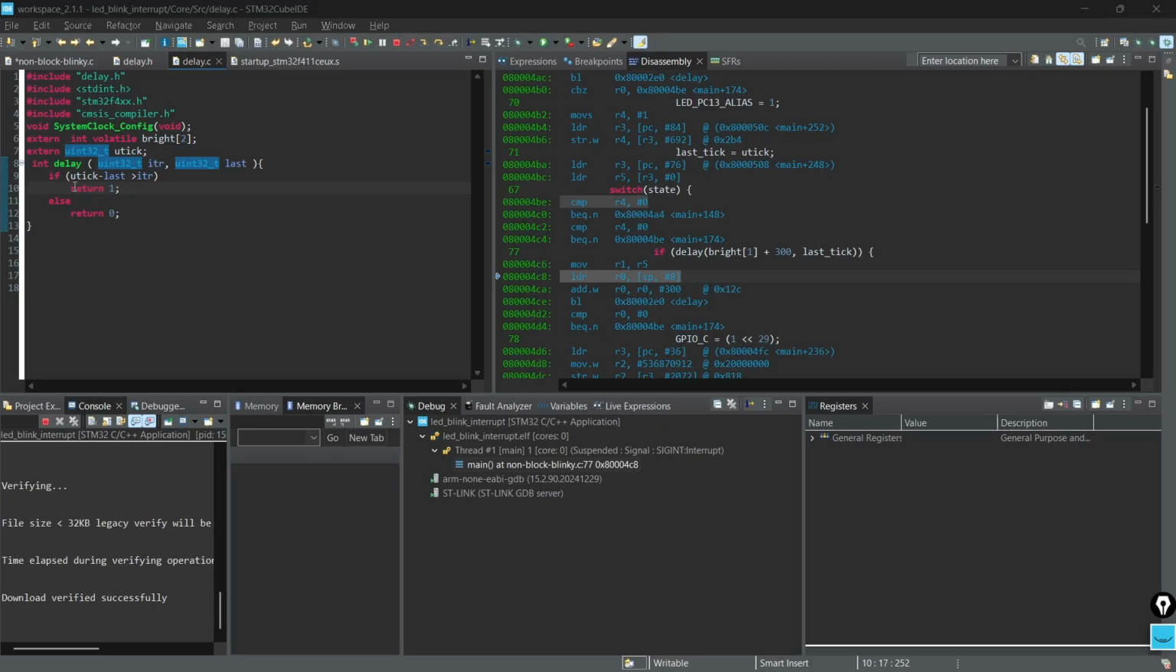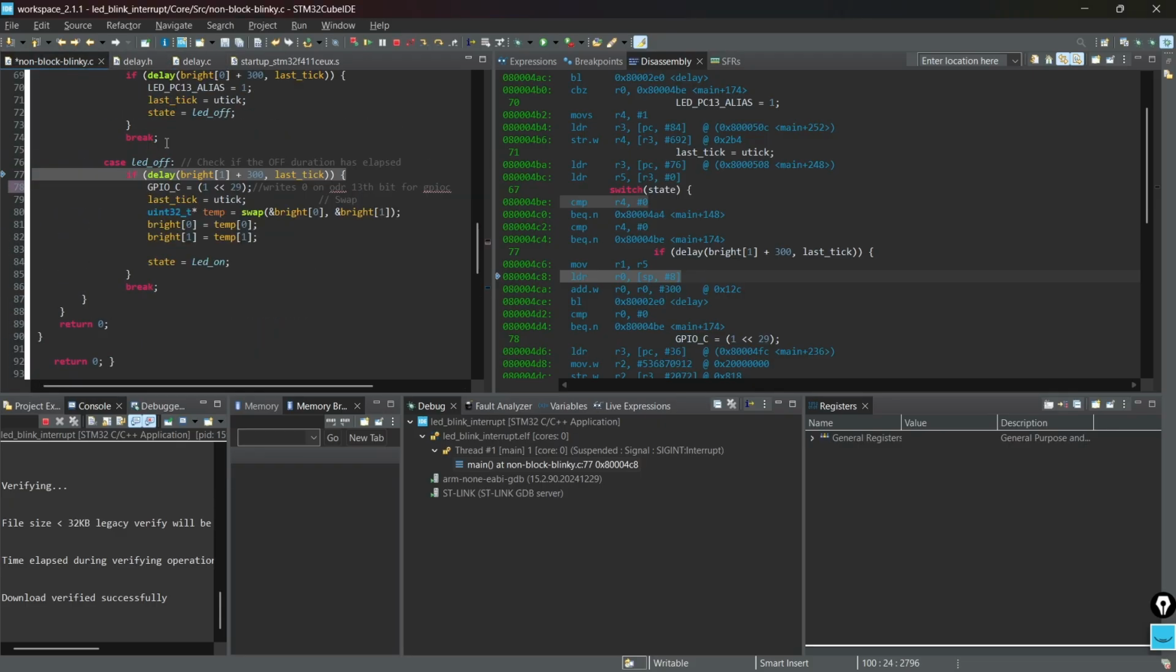And in the else case, we have written 0, so it does not enter the loop. It moves forward, and nothing much is there.